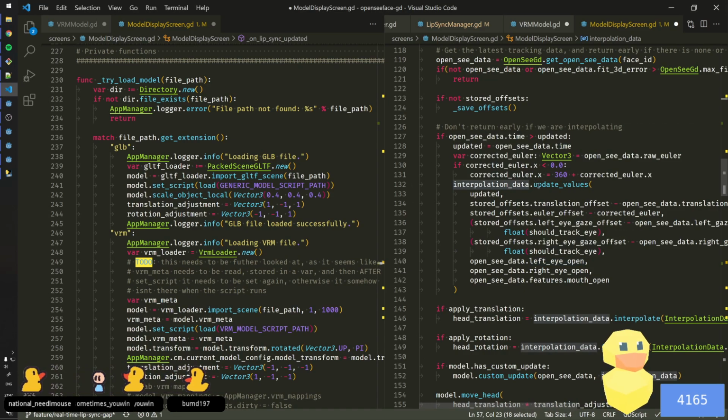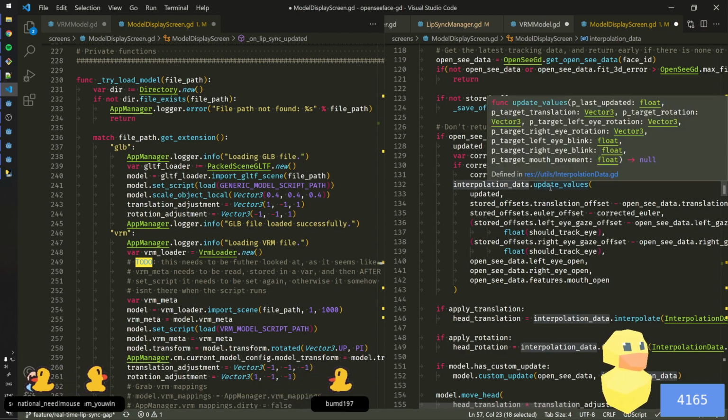Interpolation data, update values. Okay, let's think.